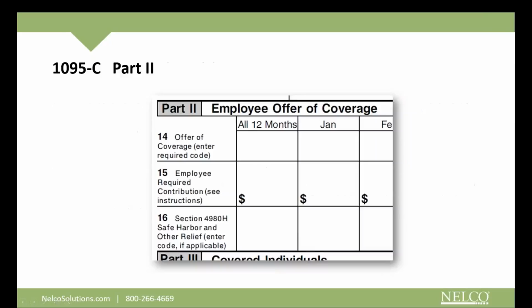That's line 15. Line 16 is the safe harbor codes or other relief. Enter the code if applicable. One quick note, if no code is applicable in line 16, you may leave it blank. Don't recommend leaving it blank. However, if nothing applies, leave it blank.